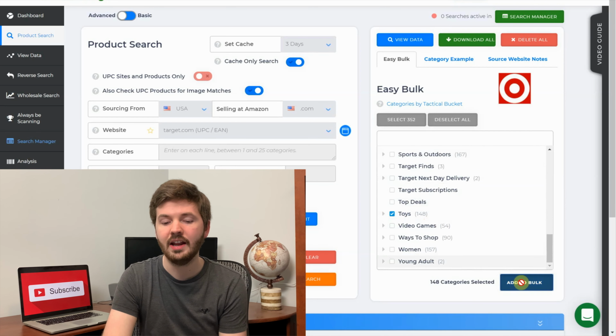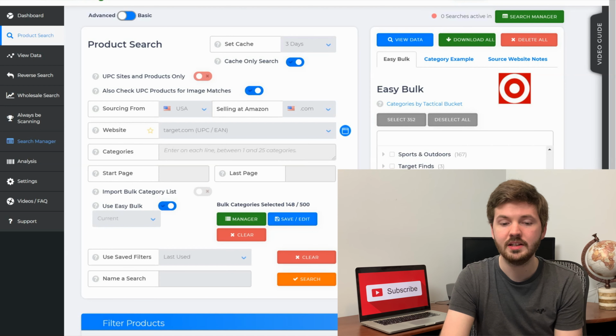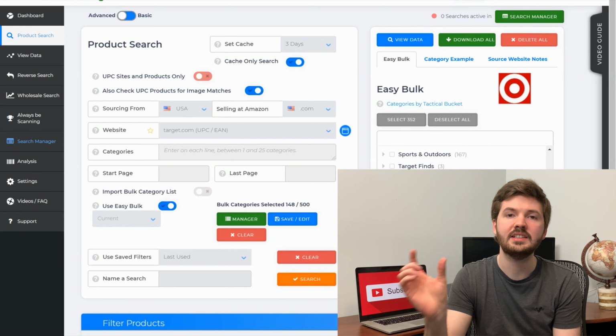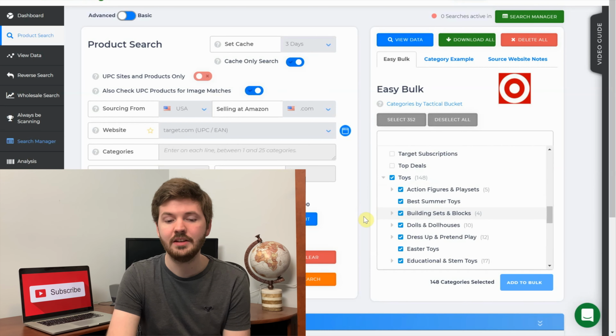Keep in mind with Easy Bulk, you have a maximum of 500 subcategories you could search. You can see next to toys there are 148 subcategories that you are searching. So we are searching 148 out of our maximum of 500, which means you can search, say, toys and video games and other categories at the same time as long as it is 500 subcategories and less. Another thing to keep in mind is if you want to search for specific subcategories, you can hit this drop down and you get the subcategories underneath the main category.